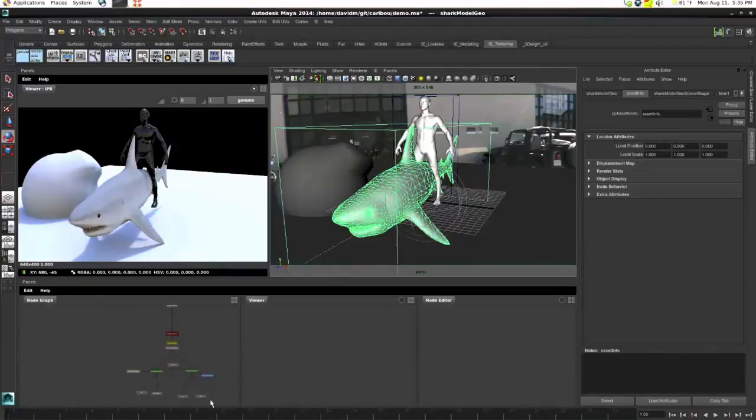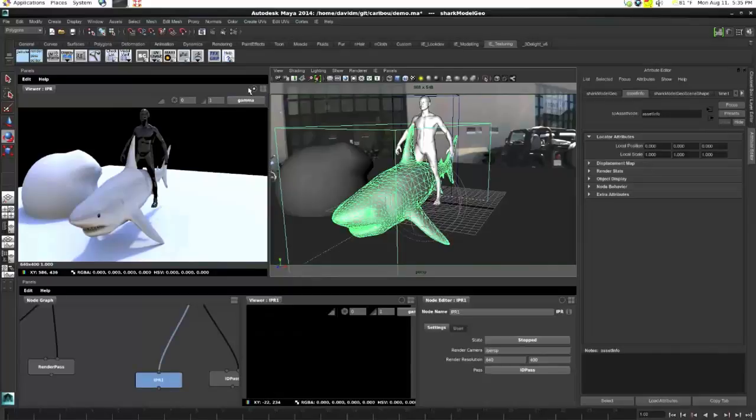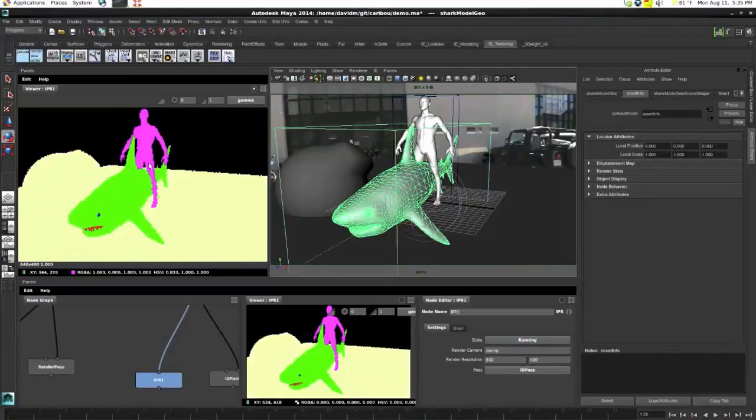And okay, so yeah, I'll just show you what the matte pass looks like. And I sort of pull through all the shader assignments on the right side of the graph, so inside the box to the left.